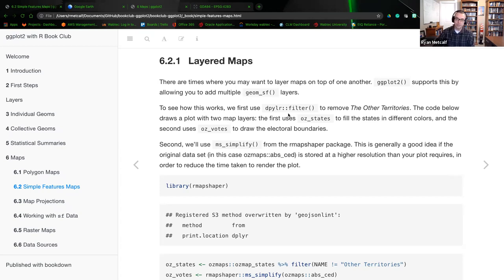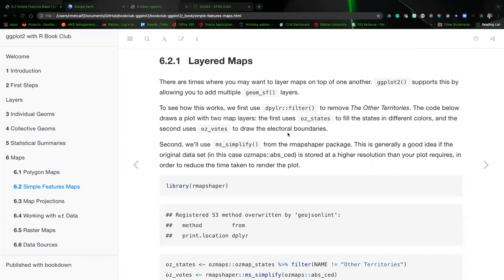To see how this works, we first use dplyr and the filter option to remove the other territories. So we're kind of stripping it away. Right? We don't want that extra media. We just want to focus on the primary states. The code below draws a plot with two map layers, the first being the oz_states, so that's the boundaries of each of the states of Australia, and then we fill in the states with different colors. We also add oz_votes, which draws the electoral boundaries.